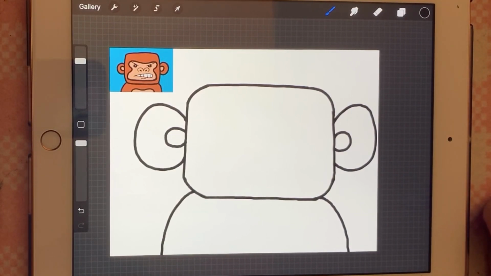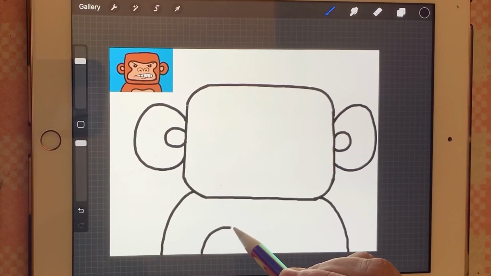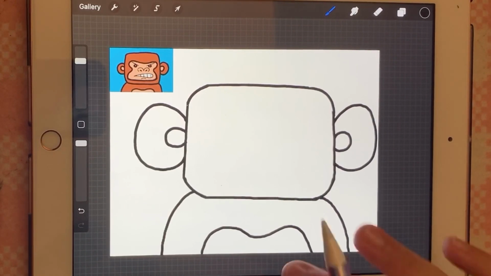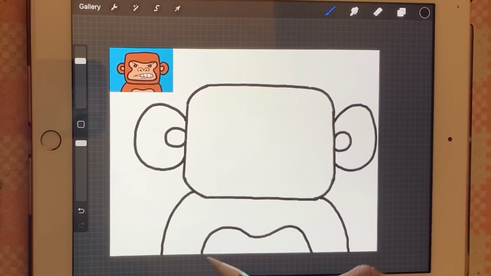Now we're going to start adding in those details. So right here on the bottom, I want you to make a wavy M, just like that. That's going to be the belly of our gorilla, and that's going to be a different color. So I started at the bottom of the page. I went up to make the first hump, went down to make the bottom, and then back up. And it looks like a big wide M. Okay, that's going to be his belly.